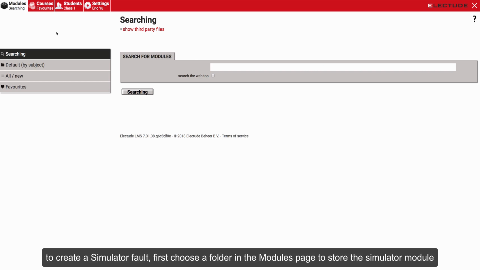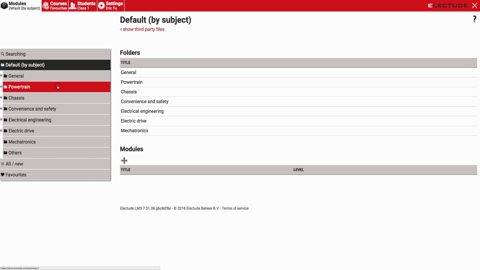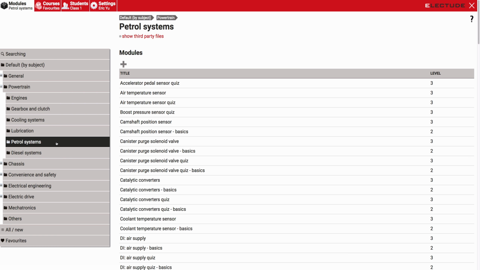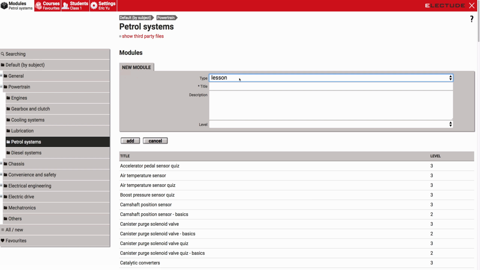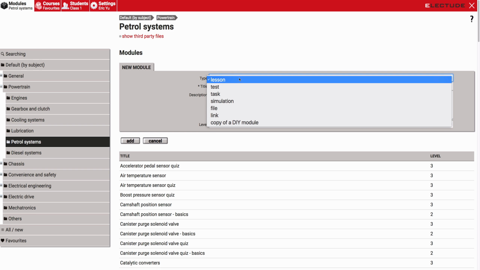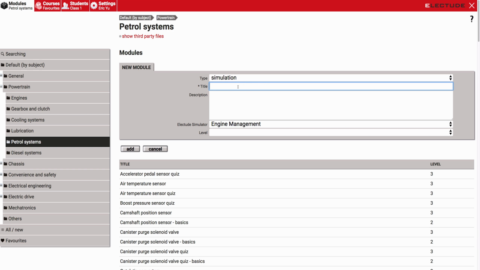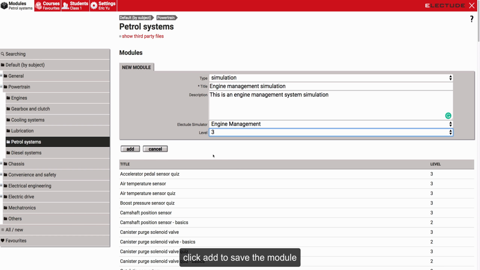To create a simulator fault, first choose a folder in the Modules page to store the simulator module. Here we choose the Petrol System folder. Click on the plus icon to create a simulation module. Click Add to save the module.